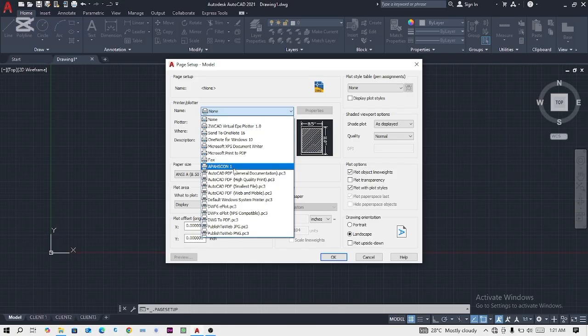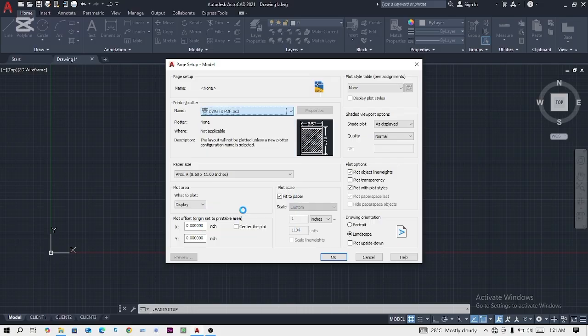If you don't have a printer, that means whenever you finish your sketching or your drafting or your design, you are going to convert it to PDF. That means you are going to click DWG to PDF.pc3 and select it. You can also convert your drawing to picture and other formats.